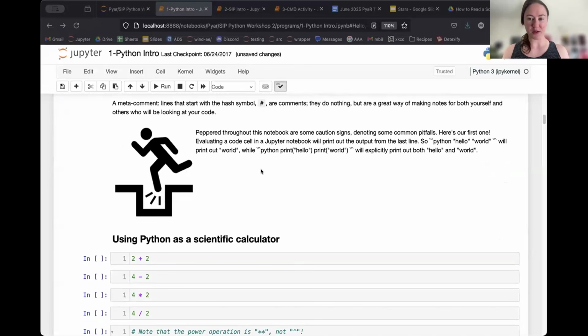So let's explore some of the things we can do with science. By the way, I want to mention these caution signs and common pitfalls. So take a second to read these.